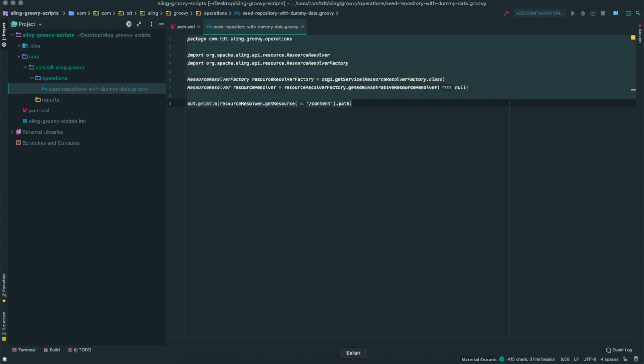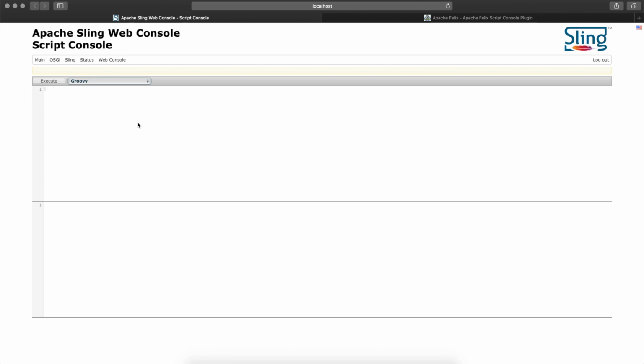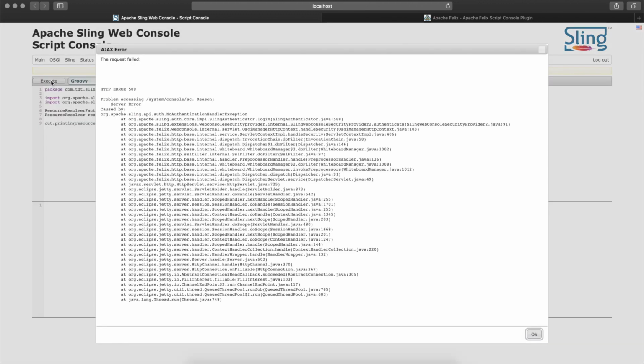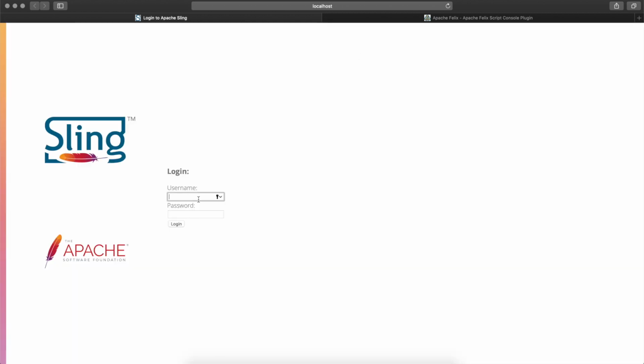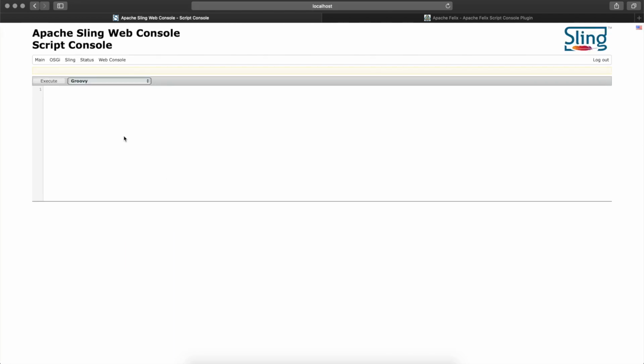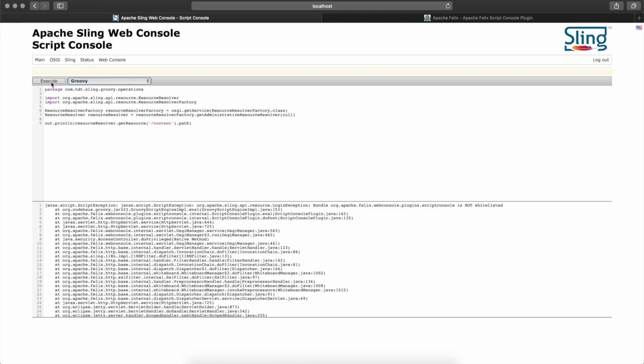So let me copy that, head back to Felix console, paste that, and execute. Okay, I think I got logged out. So let me log in again. Paste that, execute. Okay. It says that the console plugin bundle is not whitelisted. This is because I'm using the administrative resource resolver, and since that is deprecated and it technically gives access to our entire repository, we would have to take the risk of letting this bundle use the administrative resource resolver.